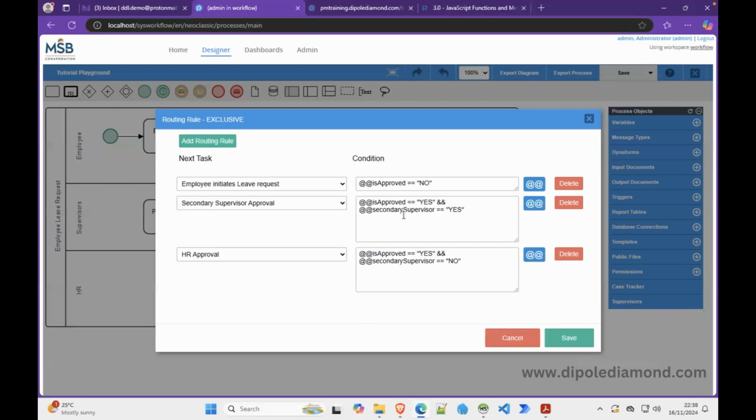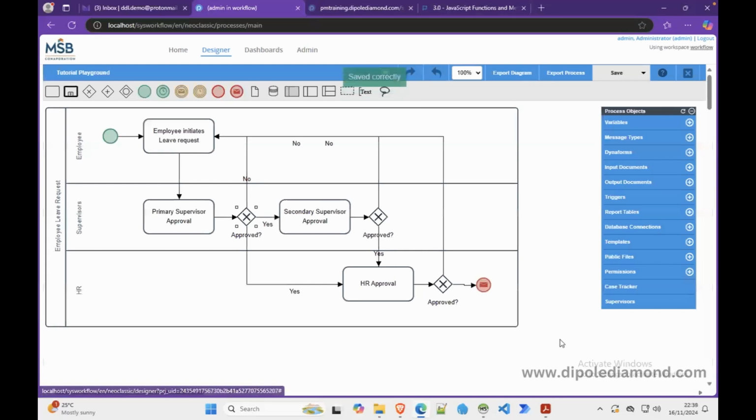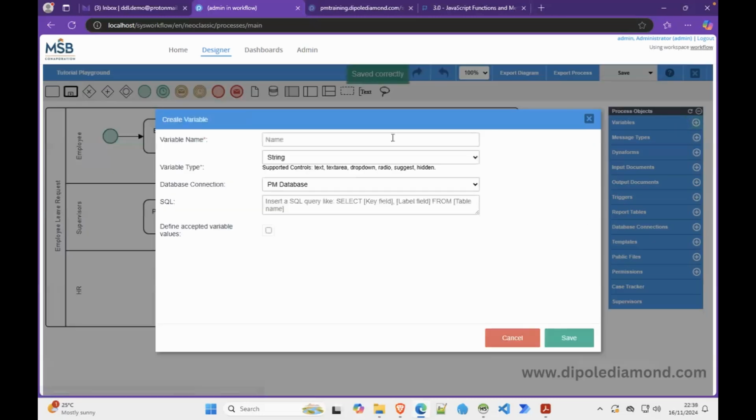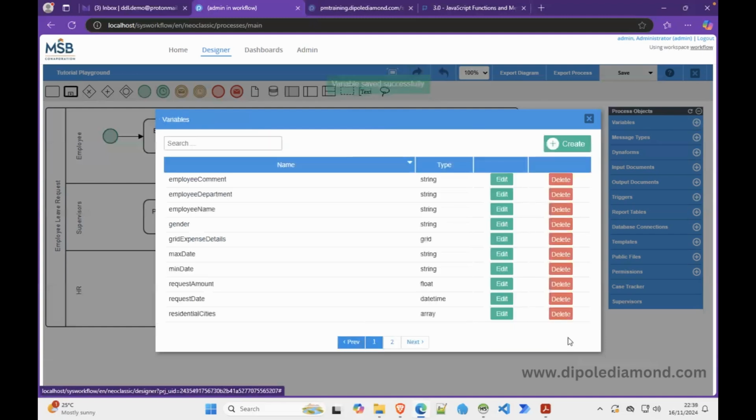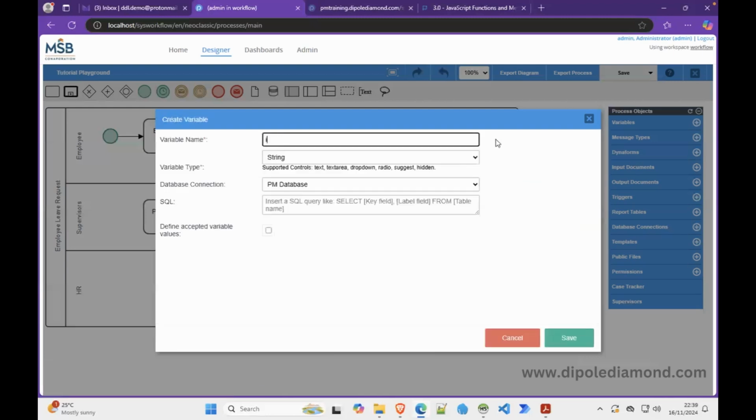Okay, so remember now that we have two variables that we are using to determine the conditions for this gateway. So let's copy these variables, save the conditions we've put here, and let's create those two variables. So we have secondary supervisor, and then do we have is approved already? No, we can create the is approved variable too. Let's also save that.